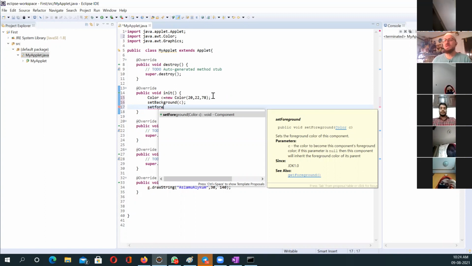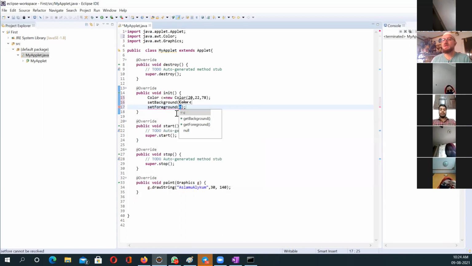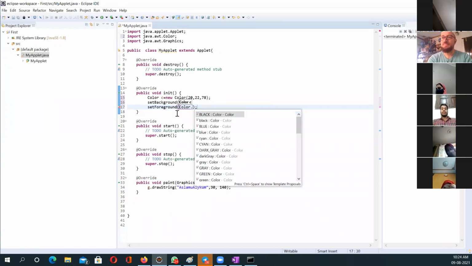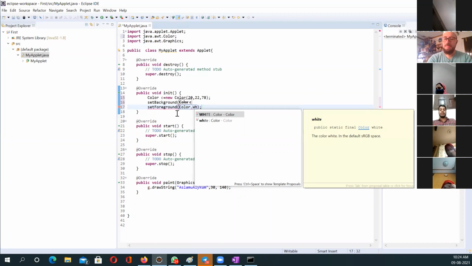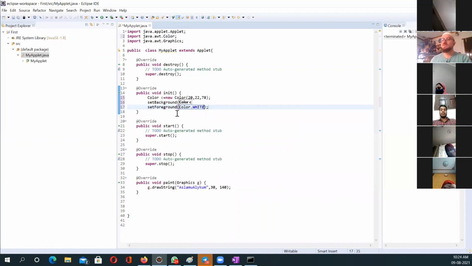In the same way the init method is called, for initialization. So we can write it there first, and we can directly call Color.white, for example. Because in the Color class there are static methods and static variables like white, which can directly create my white foreground. So I am calling the color using the Color class, the white.